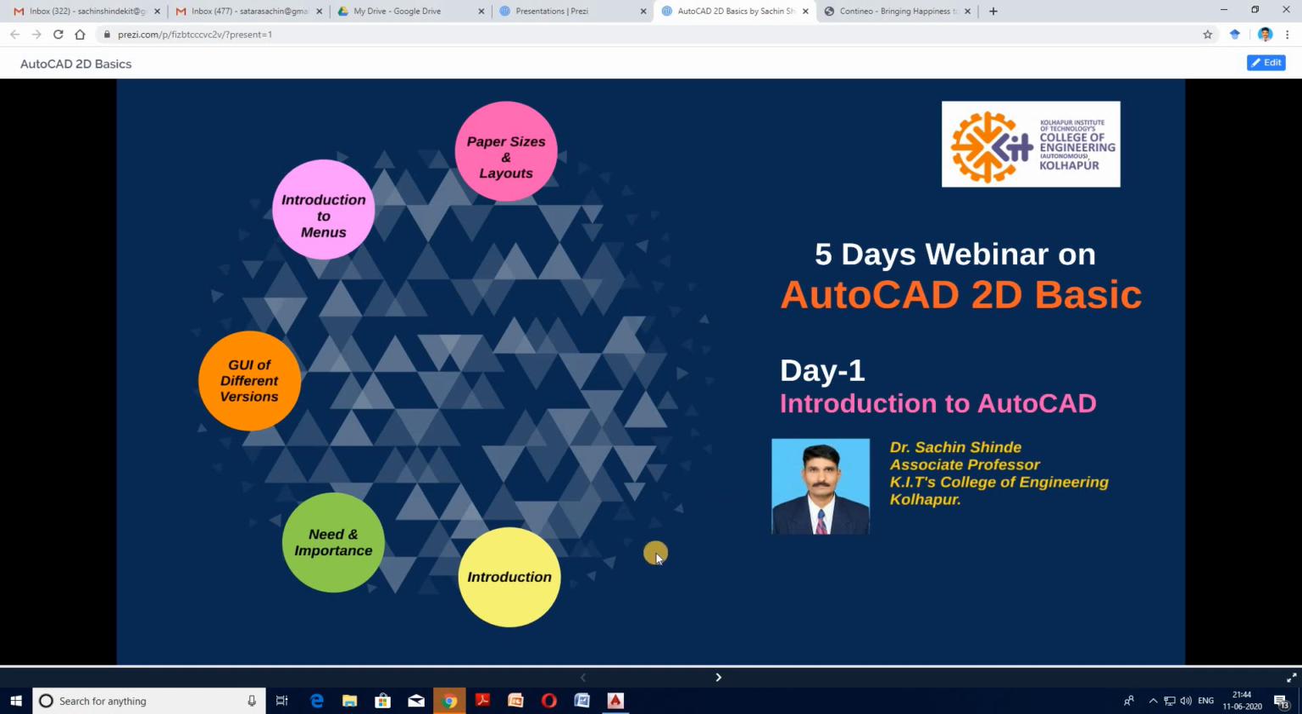In today's session, we will discuss the introduction of AutoCAD software, its need and importance, graphical user interface of different versions, wherein we will compare the user interface of AutoCAD 2007 and 2015. Then further, I will introduce you to different menus and toolbars available in AutoCAD 2015. And finally, paper sizes which are used in AutoCAD and their different layouts. So let us start with the introduction.